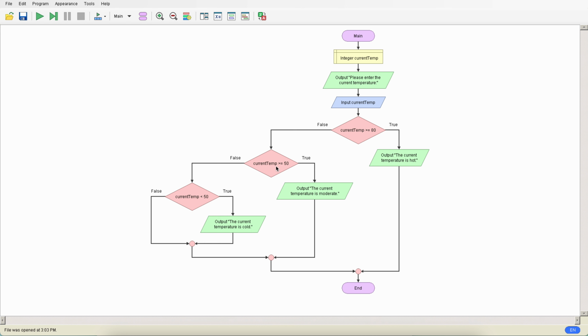Now, if the current temperature is not greater than or equal to 50, then it will take the false path and it will check finally whether the current temperature is less than 50. If it is, then the output will be the current temperature is cold.